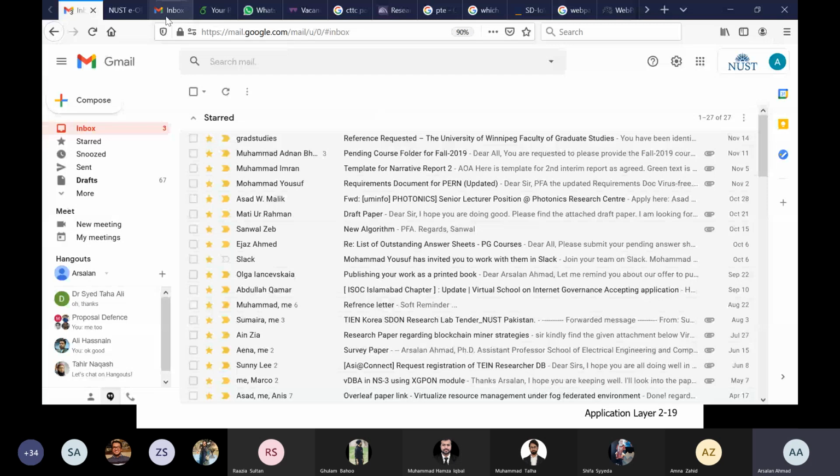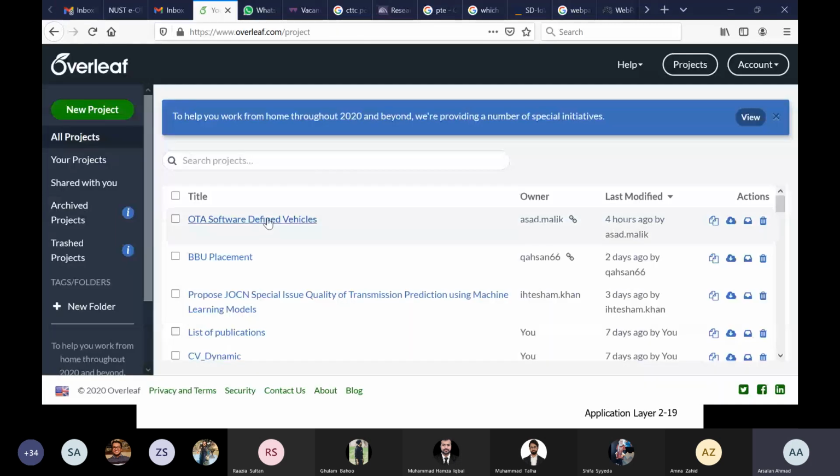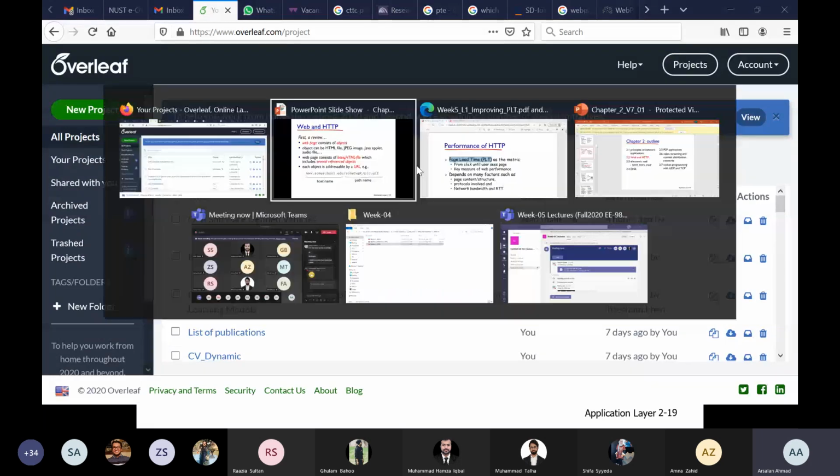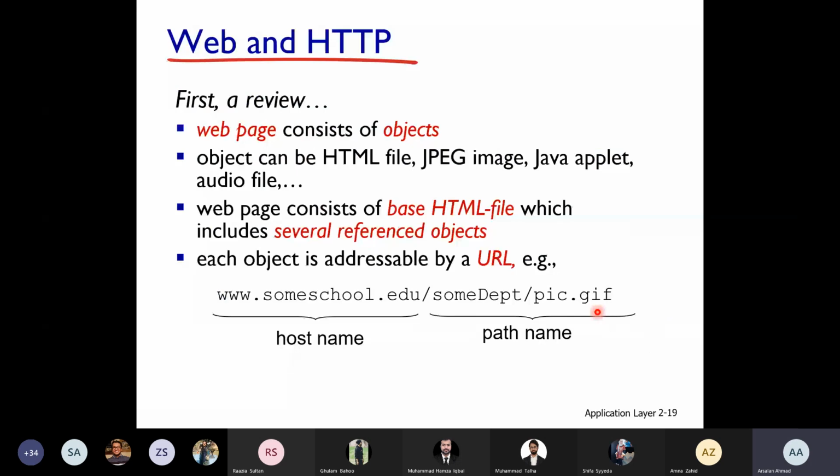If we just go to a web page, let's say, I don't know, this is my Overleaf, and if I hover the mouse over here, you can see in the address bar below it's mentioned that it has a separate web address, and then let's say this one, all of those, all the links, all the CSS style sheets, even a small icon, everything has a separate URL. It's addressable, and the web page consists of typically a base HTML file, which is index.html, and it includes several referenced objects.